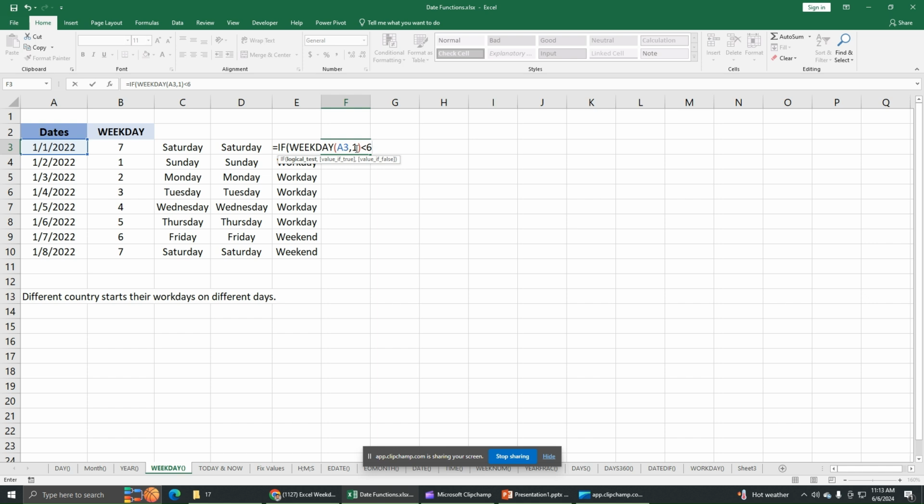Okay, why less than 6? Because there are 7 numbers given, 1 to 5 is, we know, workday, and 6 and 7 is weekend. Okay, so if the number is less than 6, that is 1 to 5, so this is our logical test, then comma, we have to type, then these days, that is days 1 to 5, will be our work day. Okay, then work day will be shown, and because this is a text value, we have to give it within inverted comma, else it will be weekend.